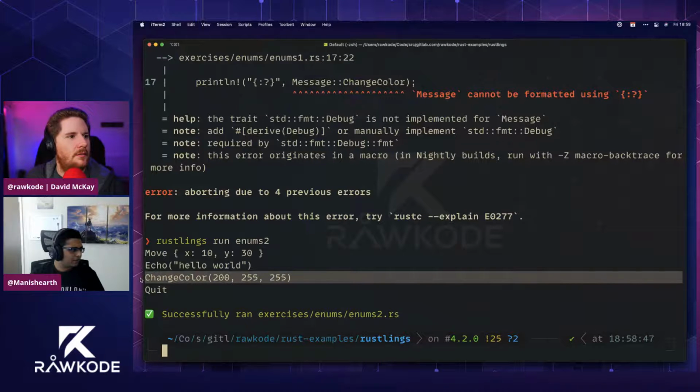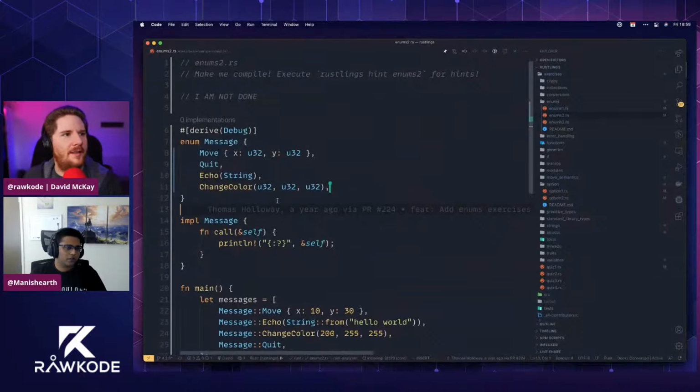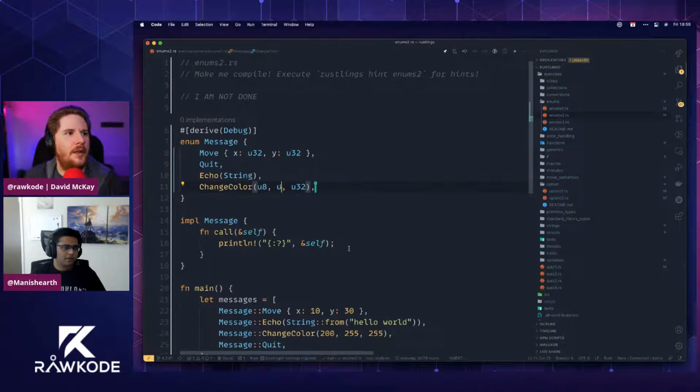This one? Yeah, this is not something that, if you had an end user, not a programmer using your application, you would want to show them change color 200, 255, 255. You'd want to show them something like change the color to this color. Also, this is probably an internal message, so you'd never show it to the user in the first place. Well, you'd hope so, but I'm a bit of a cowboy at this stuff.